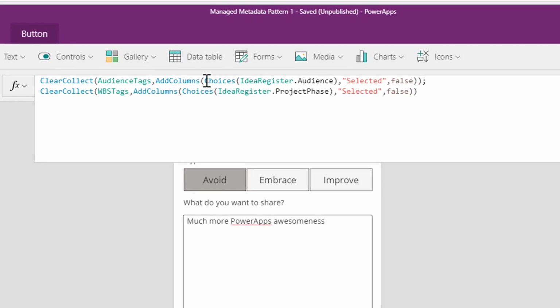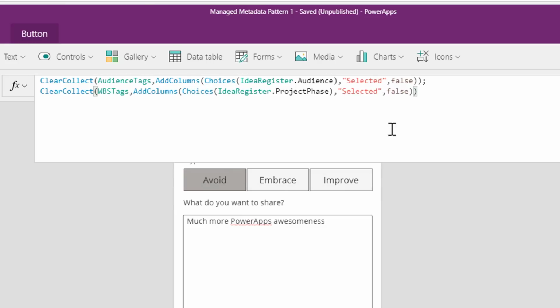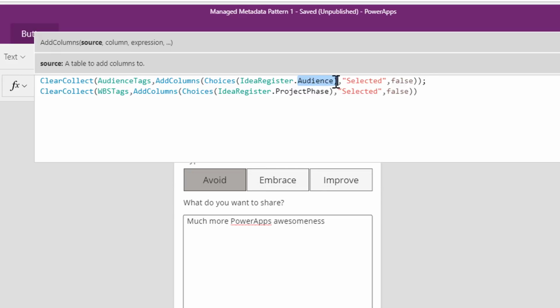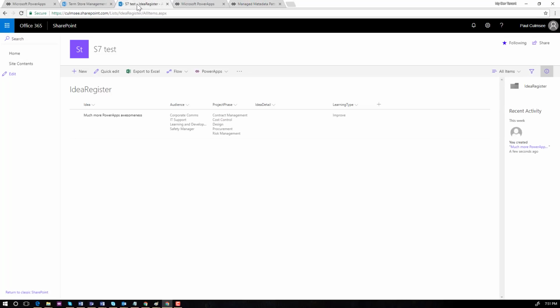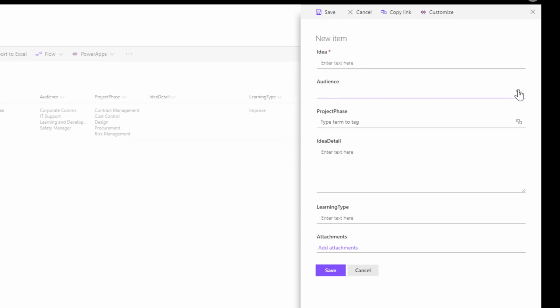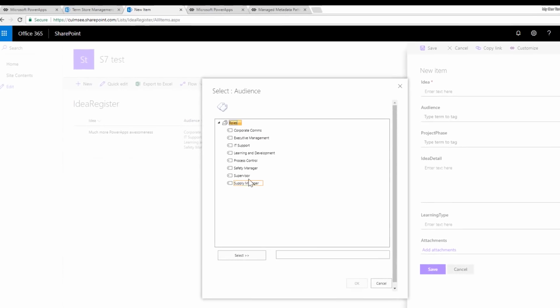We are actually using a new function that's come out, and at the time I'm recording this, there is no documentation for this yet. The function is called choices, and it's a really useful function, because what choices does is you basically pass it as a parameter your data source and a particular column. Now, if that column is a managed metadata column or a lookup column, choices will bring back all of the possible values available to that column. What does that mean in English? Well, if you look at it from a SharePoint point of view, and we, for example, have a look at audience, choices function brings me back all of these potential values, okay?